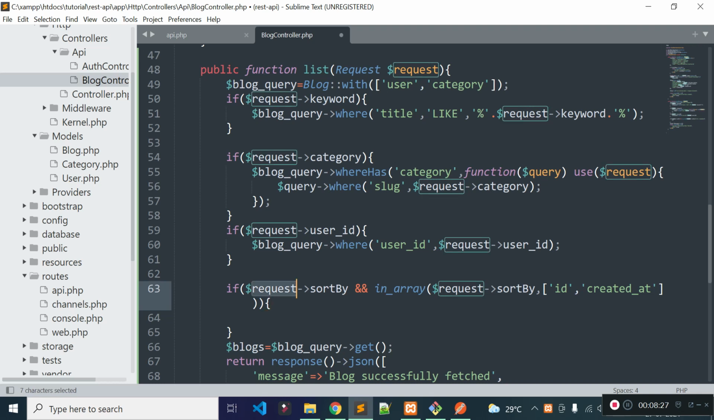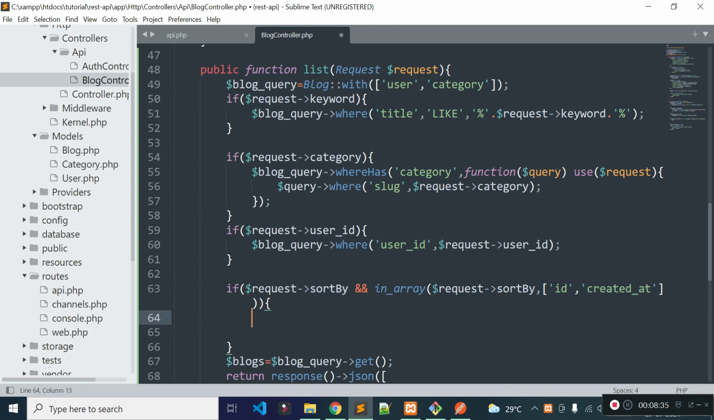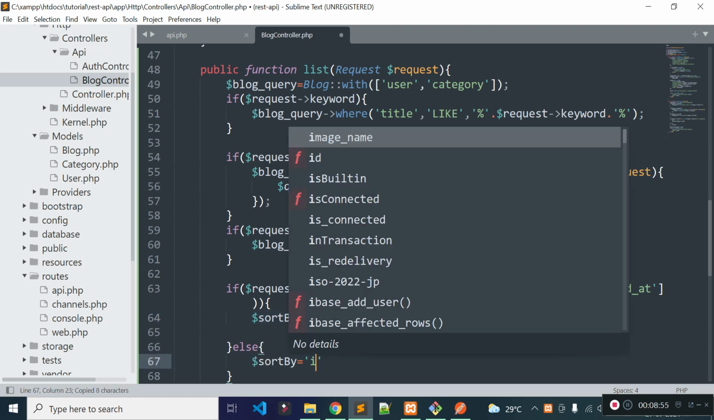So I am checking if sort by is present inside request query parameter, and it is either id or created at. Then I will store the sort by value to a variable called sort by, and this will be request sort by. And if no sort by field is present inside query parameter, then I will store a default sort by field, and the default sort by field will be id.